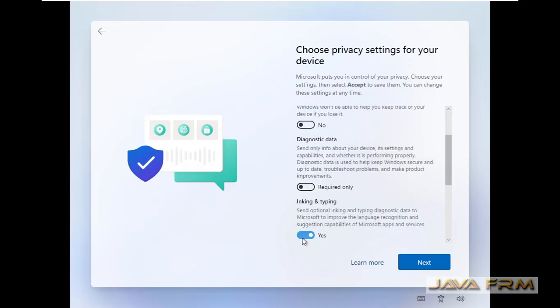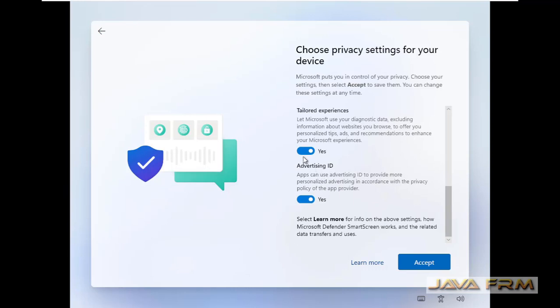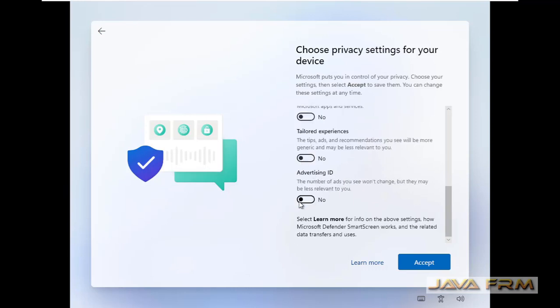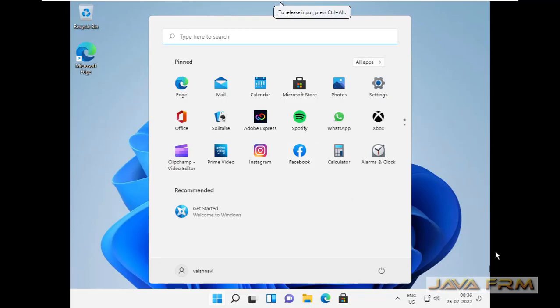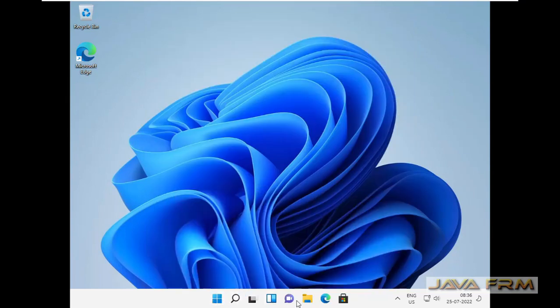Okay, so after answering the security questions, choose the privacy settings. So I am switching off all the privacy settings. Yes, so everything is fine now. You can see that Windows 11 Professional is installed in VMware Workstation Professional 16.2.4.